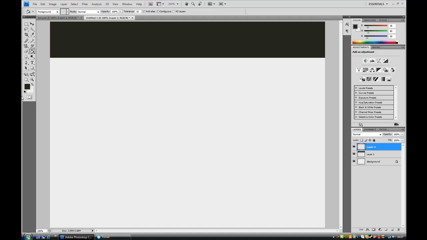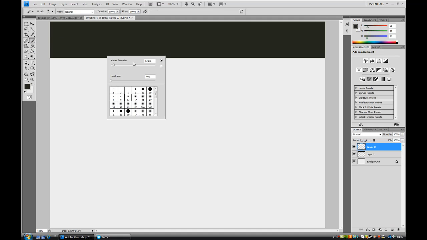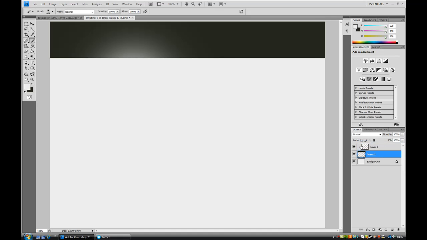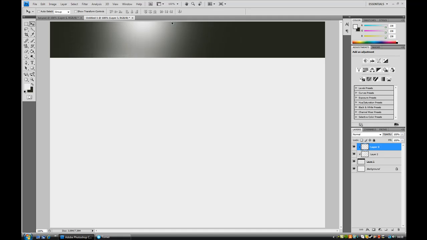Now we're going to create a new layer, and with our brush tool at about 500 pixels and 0% hardness, we're going to take white and just brush there. I'm going to press Ctrl Alt G to create a clipping mask, which basically means that the layer will only be visible inside the layer it's masking. Let's create another layer, brush again, create another clipping mask, and then move that layer up there.